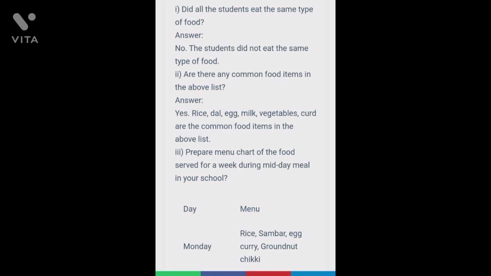Count the number of food varieties you have listed in the table. In table 1, if you ask your friends, you have to note down how many varieties of foods you have taken, or whether any common food is there. Do all the students eat the same type of food items? In your record, if you find that you and your friends are eating the same kind of food, you have to look at that also.